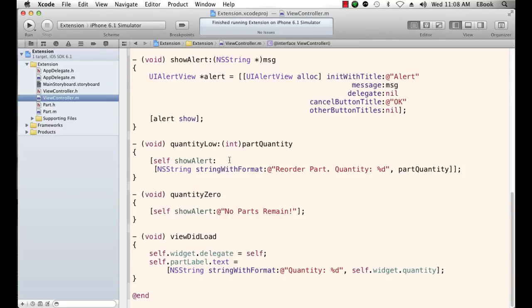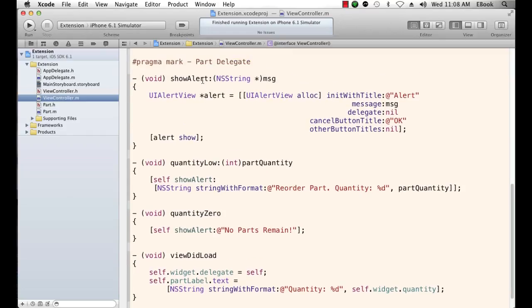So in the view controller, I've got my delegation methods, my quantity low and quantity zero, and each of those methods is just going to show an alert. Now, here's where we begin to branch off from the code that we did before. We're talking about extensions in this demo, so the first question you're asking is, what in the world is an extension in the first place? Well, an extension is a way within a class to add private properties and private methods to the class.